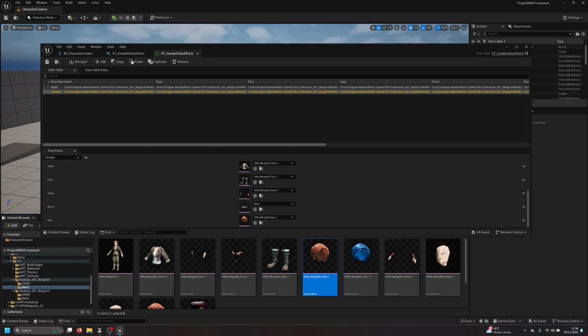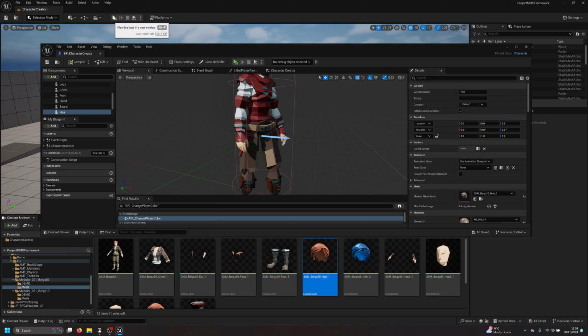Now we have male, female. That's really good. So what I'm going to do here, guys, is for now just pause this video, otherwise it gets too long. And you probably already figured out what we're trying to do, right? We're going to switch from the male to female version, and then we're going to be able to change the parts on the fly.